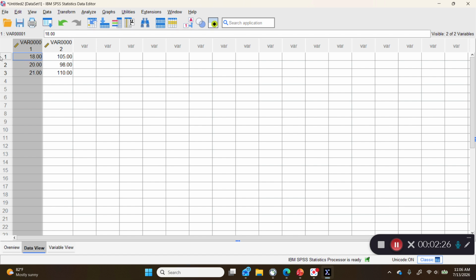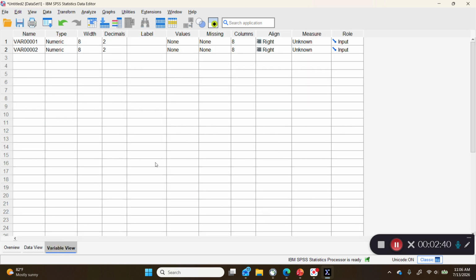Okay, so now that I have a few numbers in there, you don't want to have to remember what variable 00001 is and variable 00002. There's a way to change these. So this is data view. This is where you actually enter your numbers, but we're going to go down here and switch to variable view. This is the same file, just two different ways of looking at it. For name, we can now name our variables. So I want to name that first one age, and then the bottom one I might do IQ.